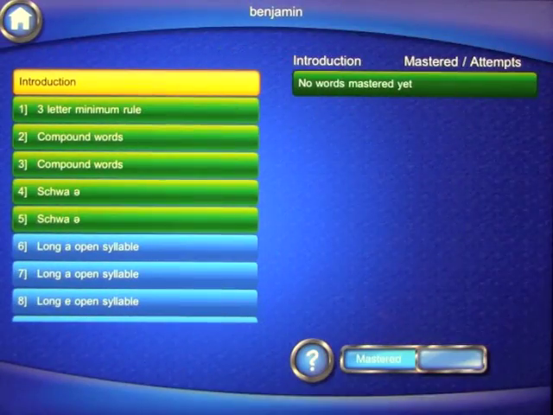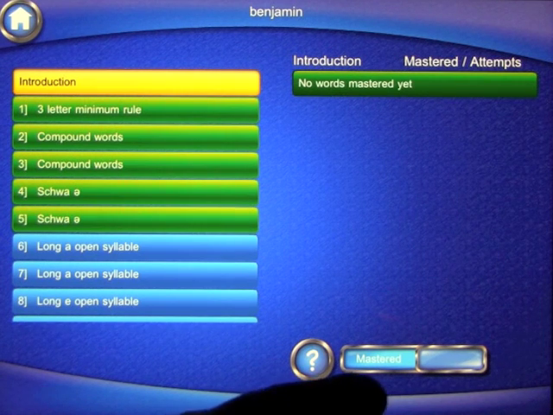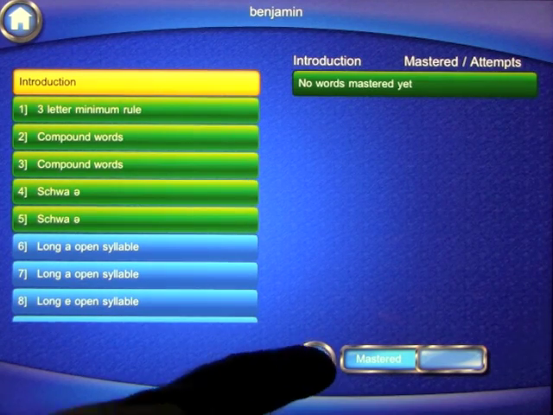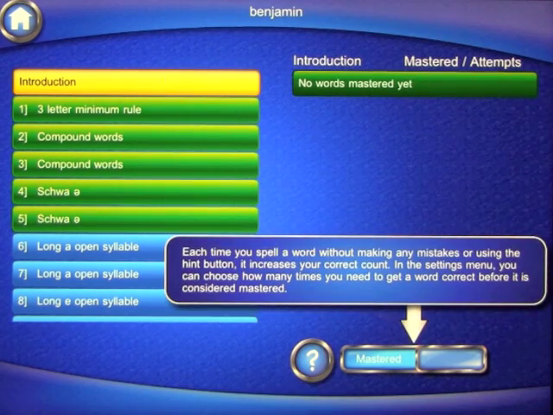Now, if we click on the graph, I'm going to click the question mark down here and let it explain to you what this is all about. Each time you spell a word without making any mistakes or using the hint button, it increases your correct count. In the settings menu, you can choose how many times you need to get a word correct before it is considered mastered. Once you have spelt a word correctly this number of times, it will appear on your mastered list. Otherwise, it will appear on your practice list.